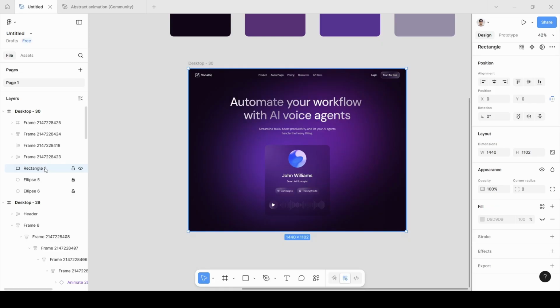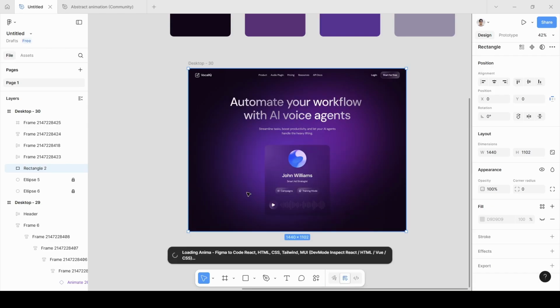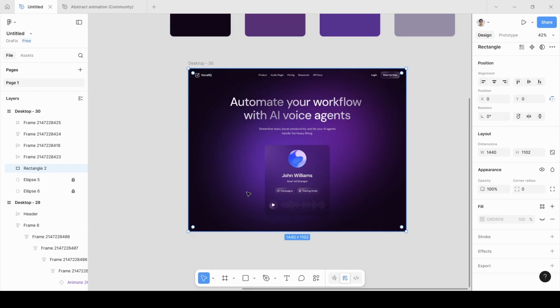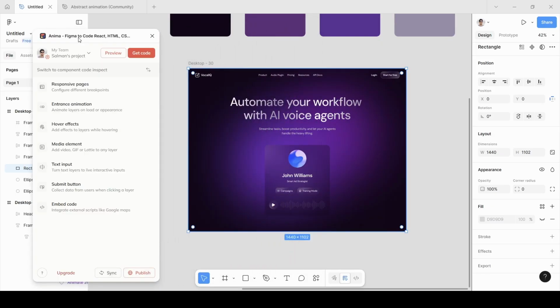Okay, so what we have to do is we are going to use a plugin called Anima. So we are going to Anima. So you also have to sign up with Anima to use this plugin. You can use your Gmail account. I hope you know how to do that. So it is opening. So our plugin is open now. What we have to do is, you can see I have already signed up. So you will see your account there.